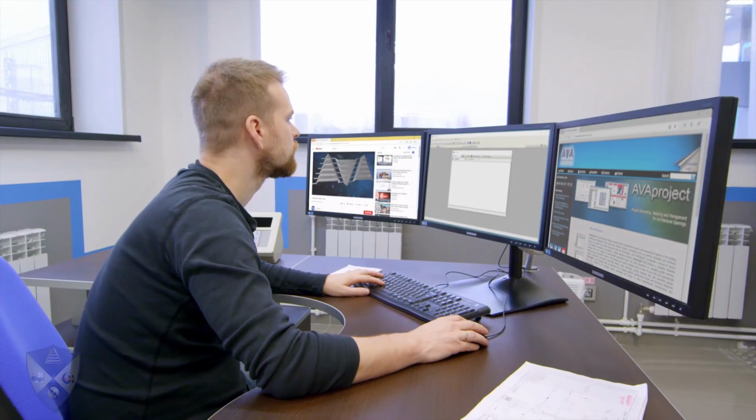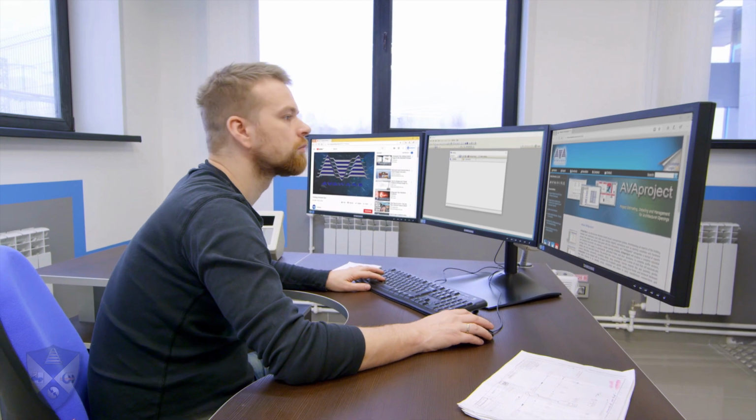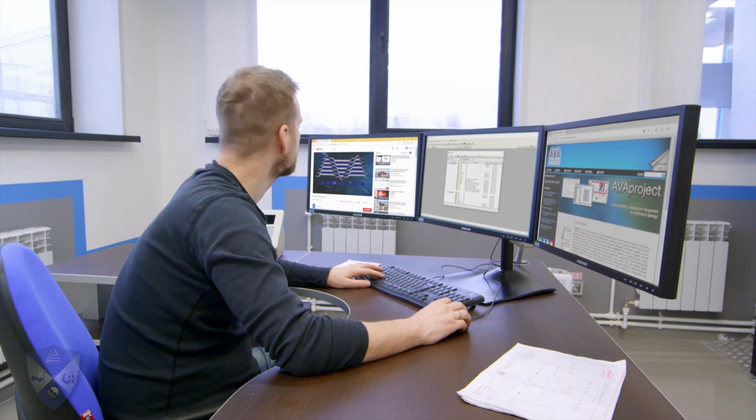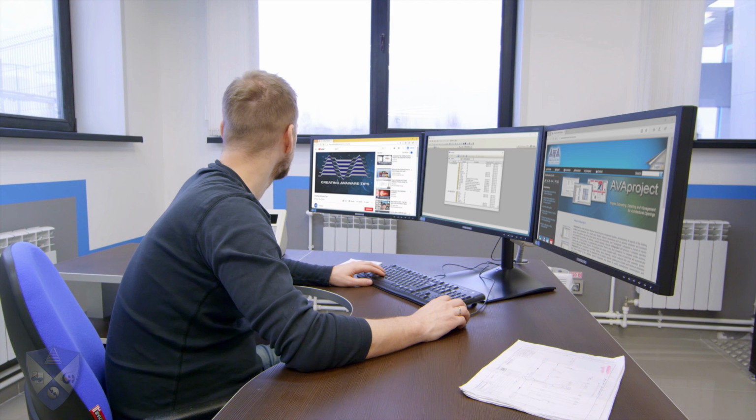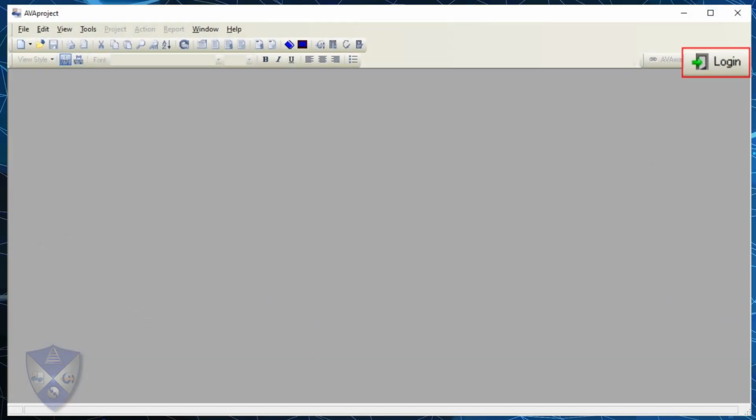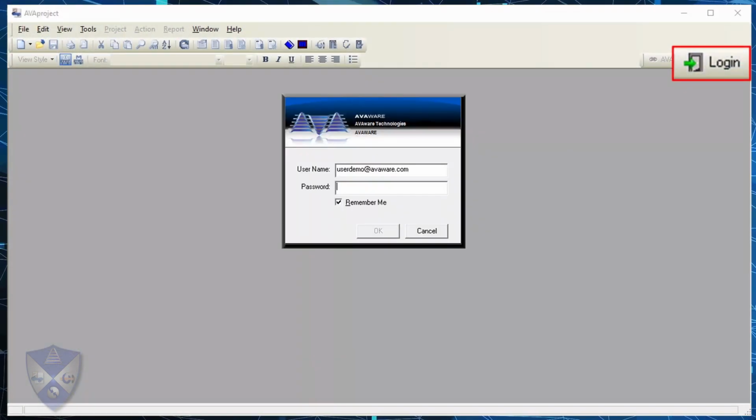AVAware catalogs can be downloaded directly through the software itself. Before one can do so, however, they must be logged in via their AVAware account. This is done by simply clicking the Login tool button and providing the necessary credentials. User accounts are created and maintained by your company administrator and are associated with the company license and subscriptions.